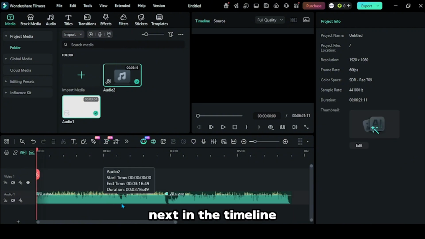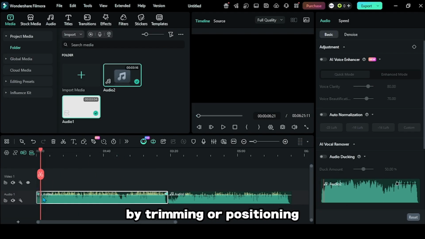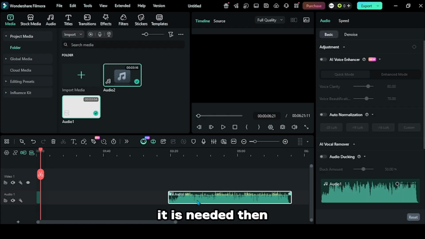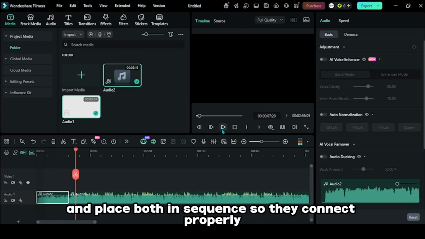Next, in the timeline, adjust which part of the first music will be used by trimming or positioning it as needed. Then do the same for the second music and place both in sequence so they connect properly.